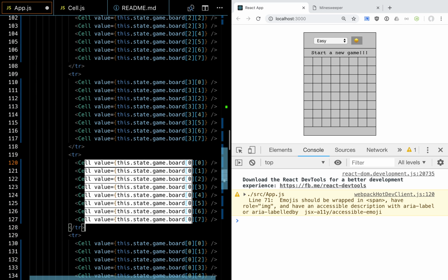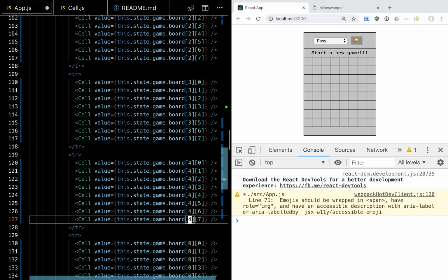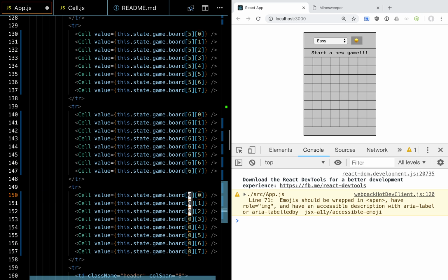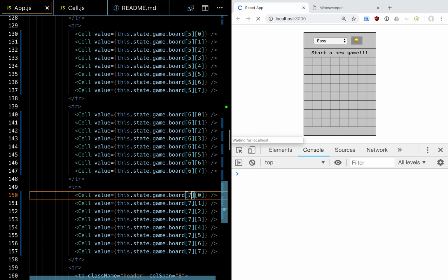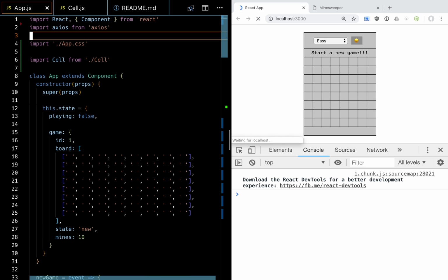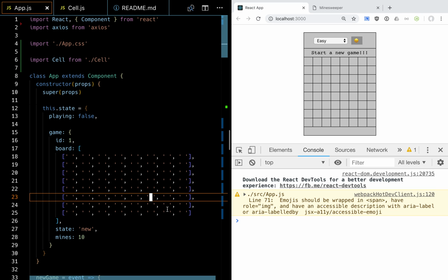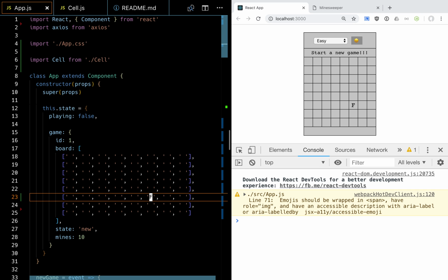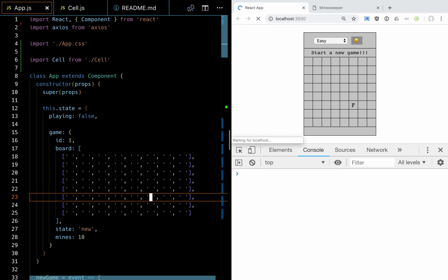So let's put all these back now to using a component. So now hopefully we should have all of these as a component. And if I pick randomly one of these cells and make it an F, does an F show up in that spot on the board? It does. So I've replaced all these with components.